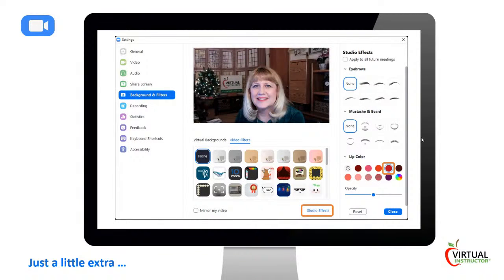So studio effects are great, especially for women. If you forgot to put lipstick on and you're thinking, I should have gotten some lipstick. Well, you can click on studio effects. And then here I picked the red lipstick.